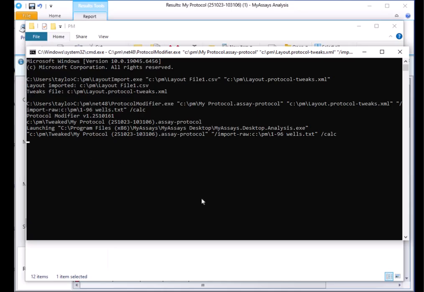If your LIMS supports it, you could configure your LIMS to execute the command line operations to automatically import the layout and launch the protocol. Alternatively, the folder pull tool can be configured to automatically perform these operations as soon as new layout and measurement data files are detected in pulled folders. So let's configure folder pull to do just this.